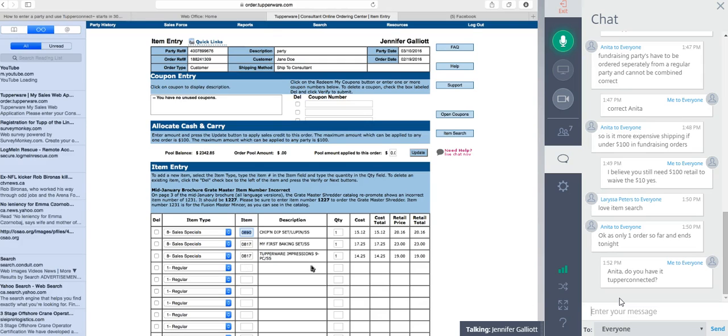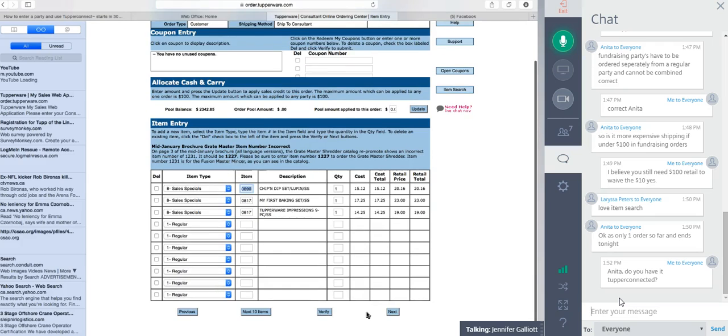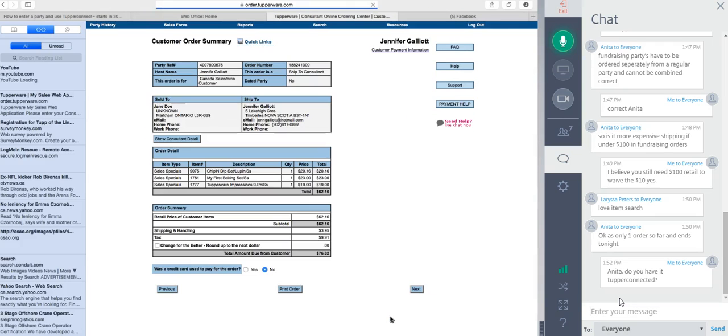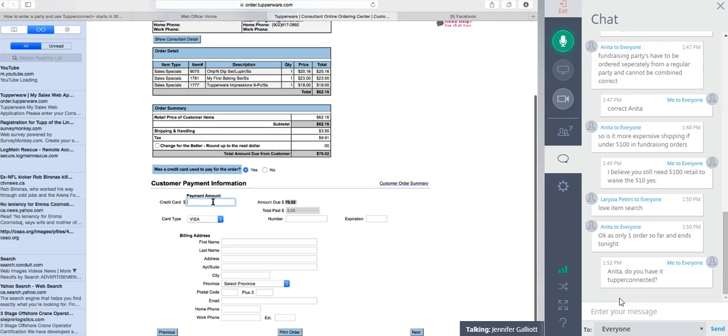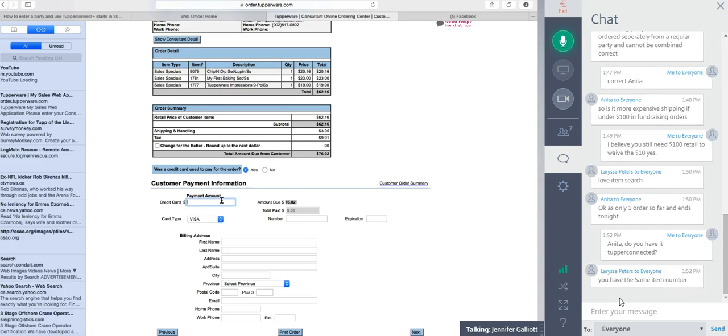Now the next question, oh no, I'm going to get back to that in a minute. So there's one order. Then you're going to hit next. Was a credit card used to pay for this order? If they paid you with cash, you're going to leave it at no. If they paid you with a credit card, you would hit yes. And you're going to enter how much it is, $76.02. If that's what they're giving you, then you enter $76.02.